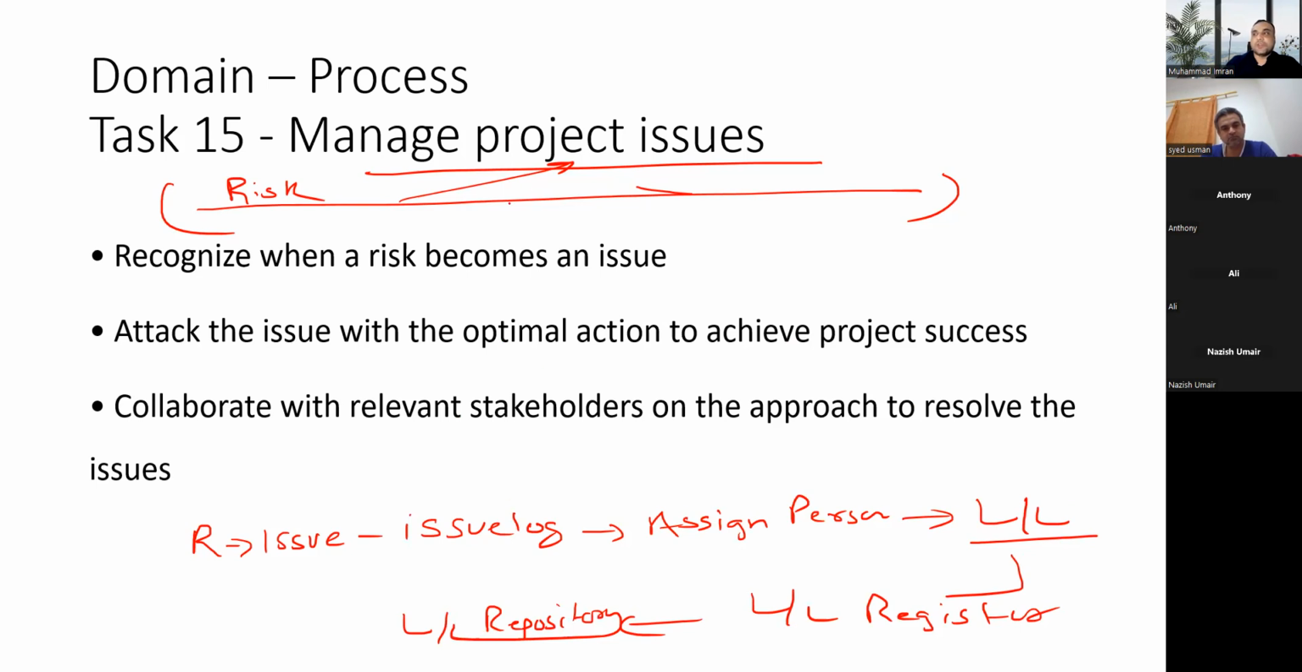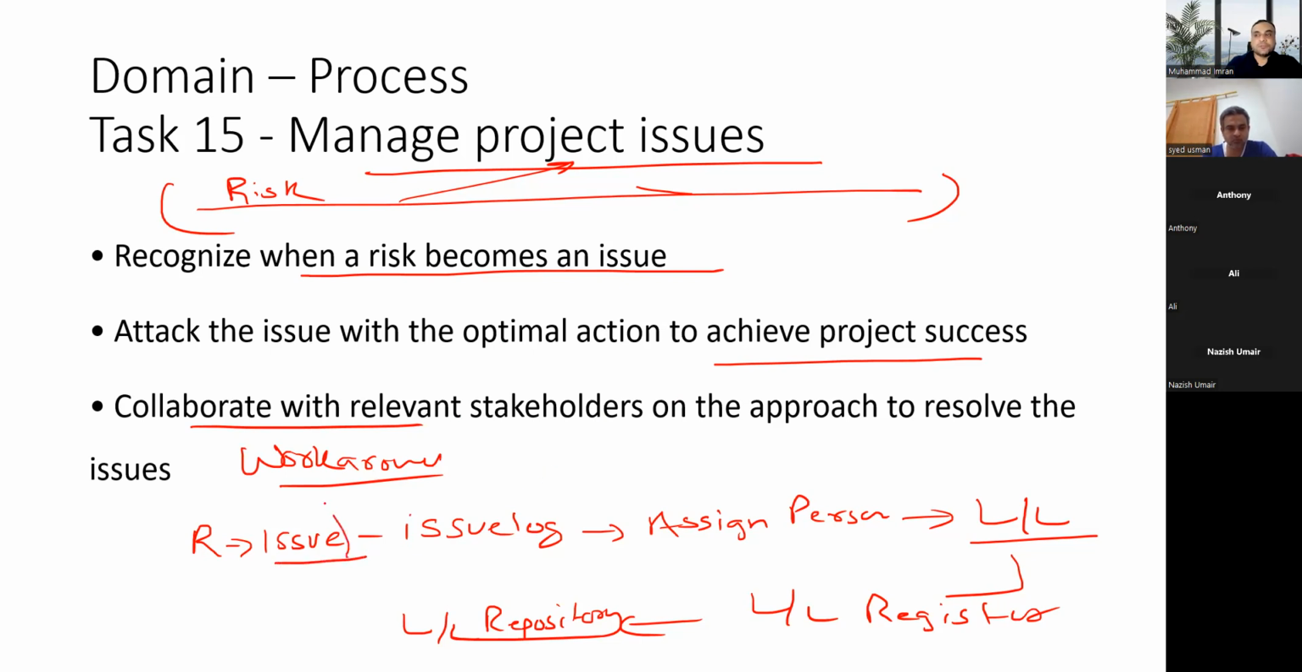You need to check that whenever the project issues come, whenever the risk becomes an issue, you have to find out who is a good person to solve the issue, collaborate with the relevant stakeholder to discuss the issue, and then reduce the outcome or do the workarounds. What are the workarounds? Unplanned risk responses, which you might do to save yourself from the risk occurrence or mitigate things. But ultimately, once it occurs, it becomes the issue.